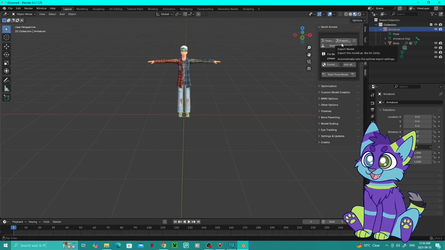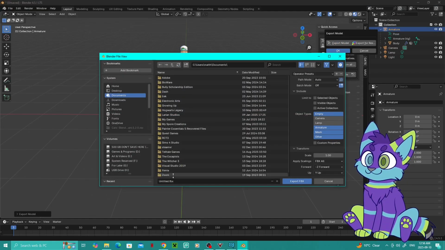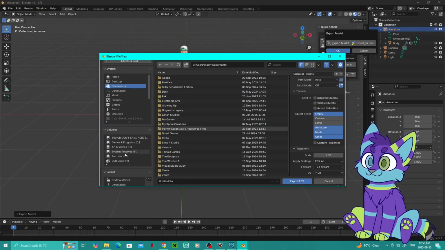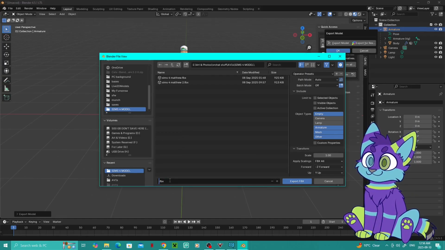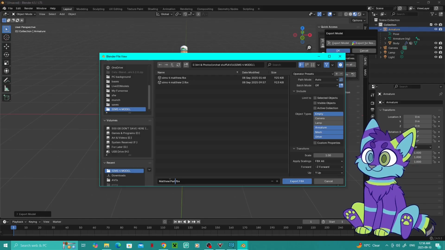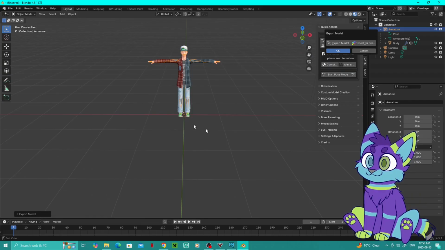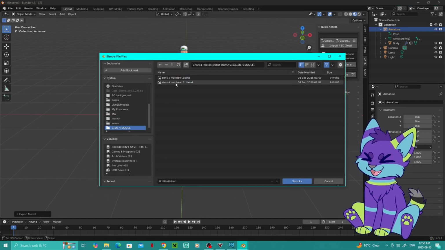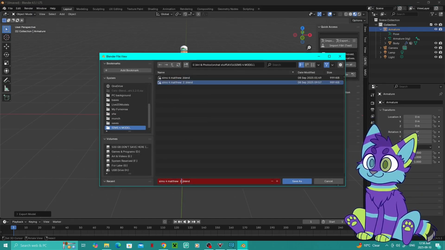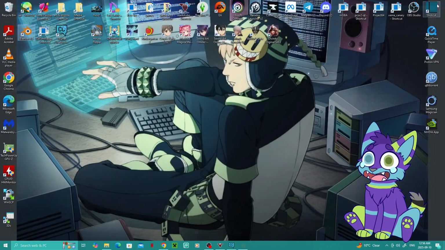And then I'm just going to export this as an FBX. And then I'm going to go and save it into my Sims 4 model. Party FBX. Export the FBX. And then I'm just gonna go in here, file, save as, and then I'll just go in here, 1, 2, 3. And then I'm just gonna close this.